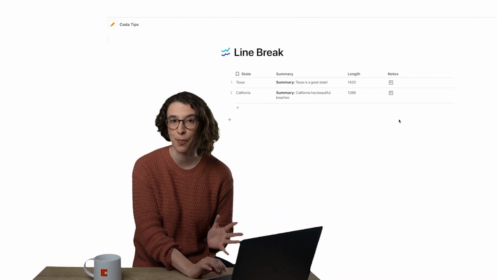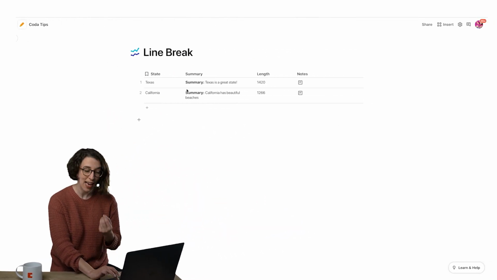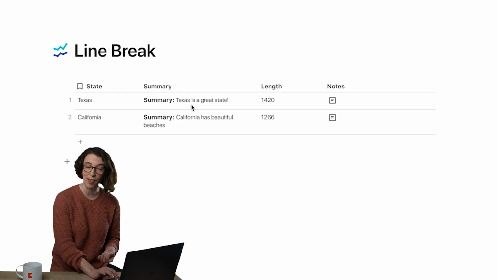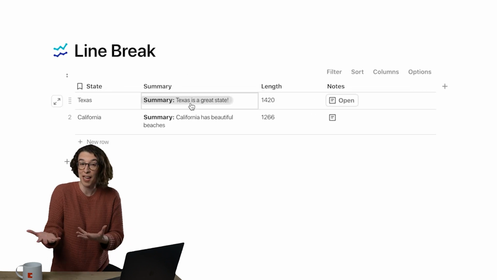All right. So the line break formula allows you to take information from your canvas column and format it in a really nice way here in a table. So I've got this giant canvas column with all kinds of information about each of these states. And I want to be able to pull out just the summary from that canvas column.